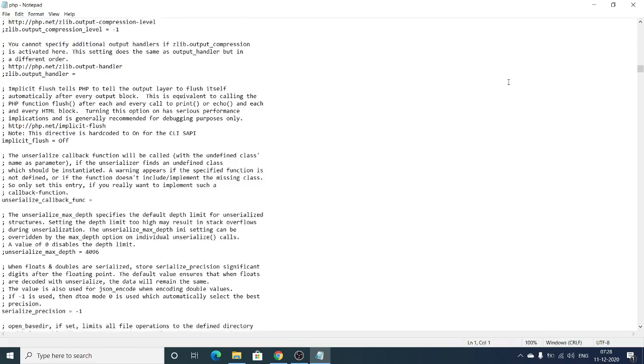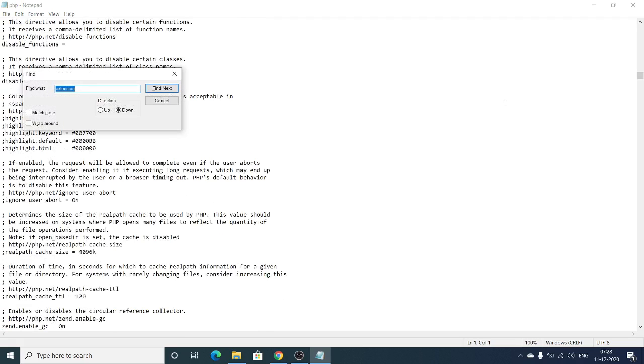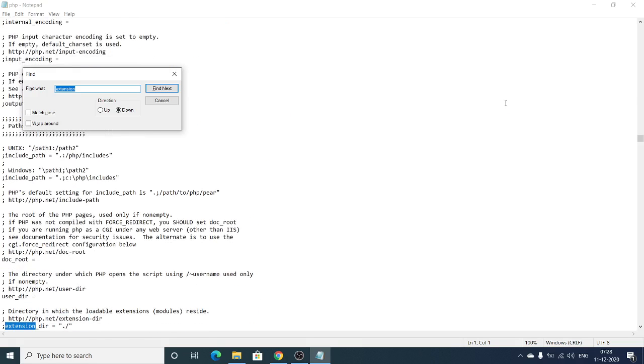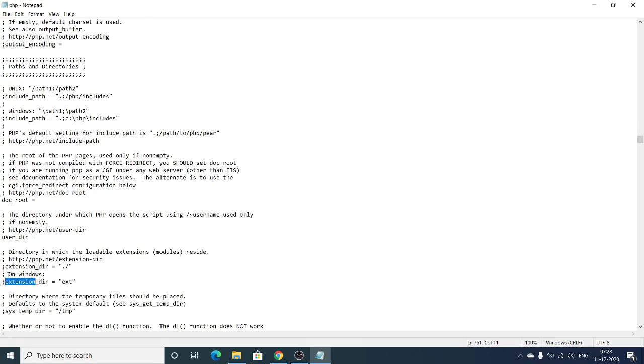See, here in this file you need to search for the line extension. Okay, so see, on Windows machine, directory in which the loadable extension resides. Okay, we need to define this directory for Windows. If you are running it on Linux machine, you need to define here. But if you want to install PHP on Windows, then you need to enable this line, remove the initial semicolon, remove this ext also.